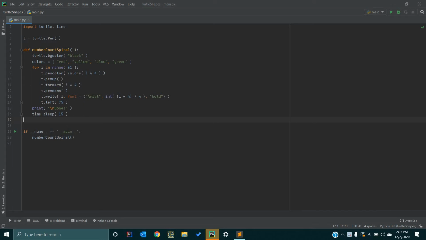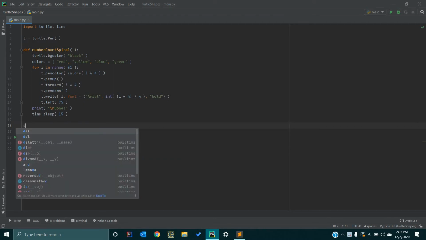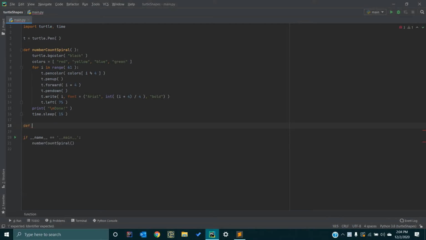Alright, so first what we want to do, we're going to define another function, and this function is going to be called cool shapes, for example. In this function, we're going to create a shape based on the number of sides that a user can input, right? So if you input 3 sides, it'll draw a triangular shape. If you input 4 sides, it'll draw a square shape, and so on and so forth, right?